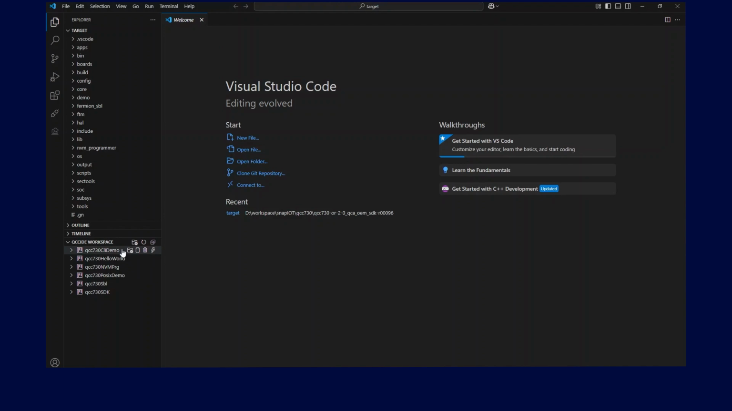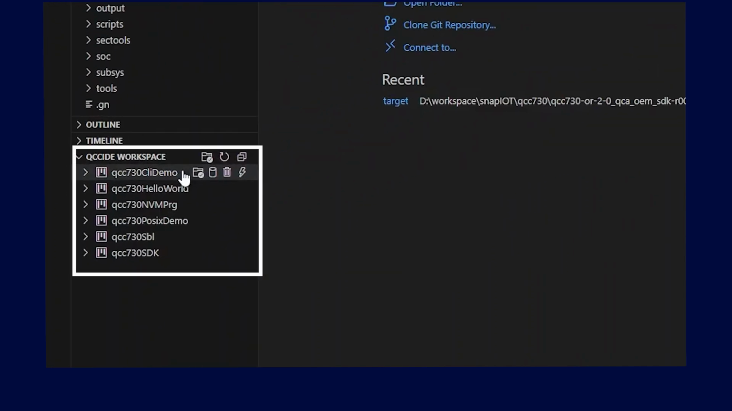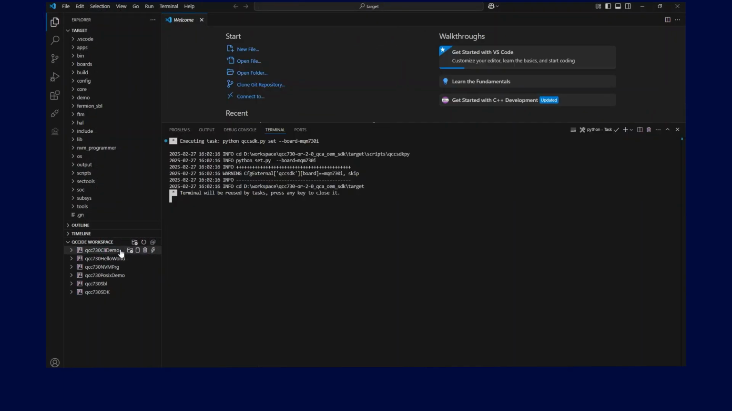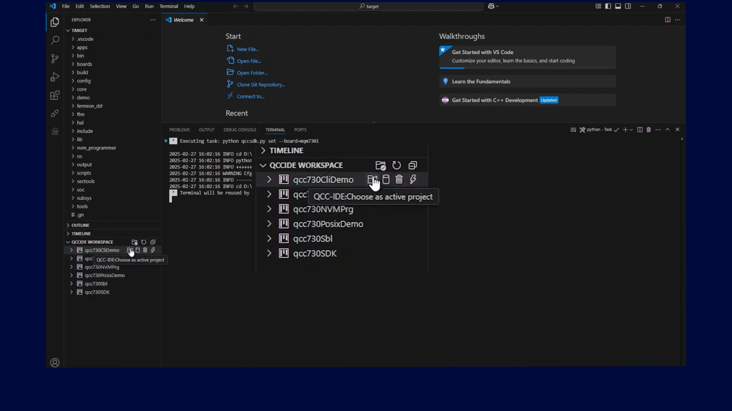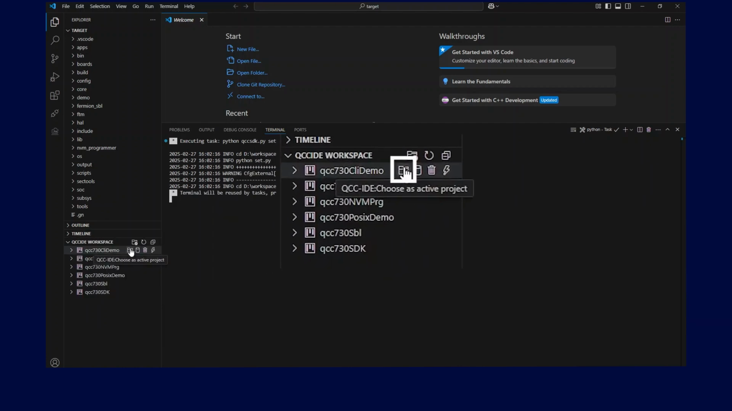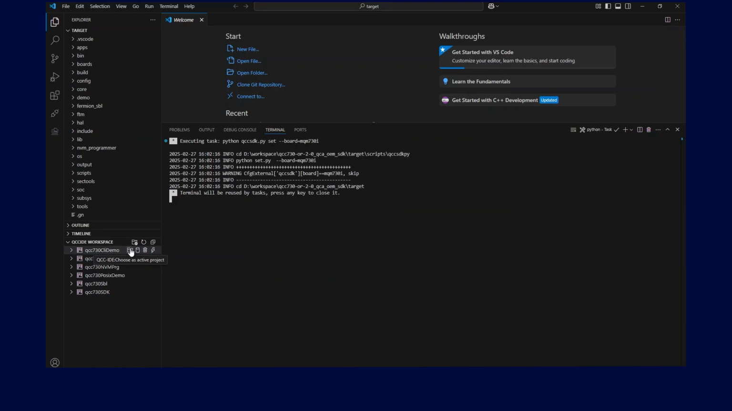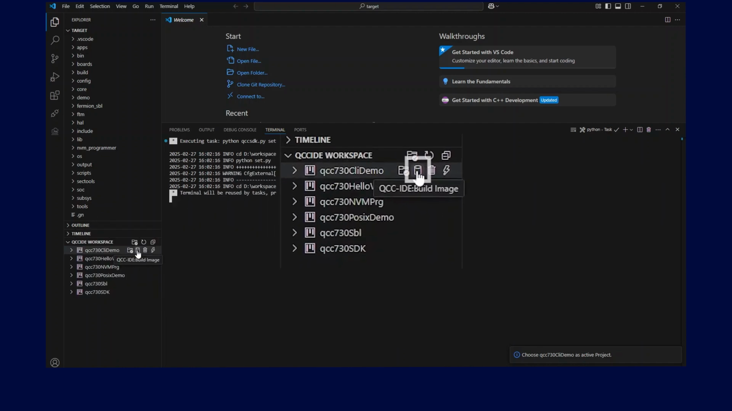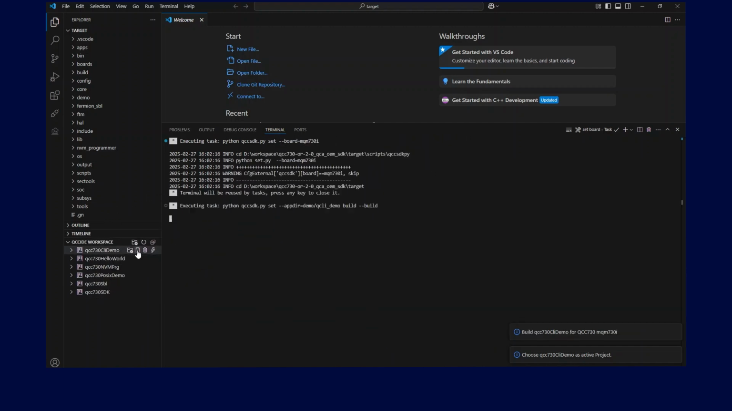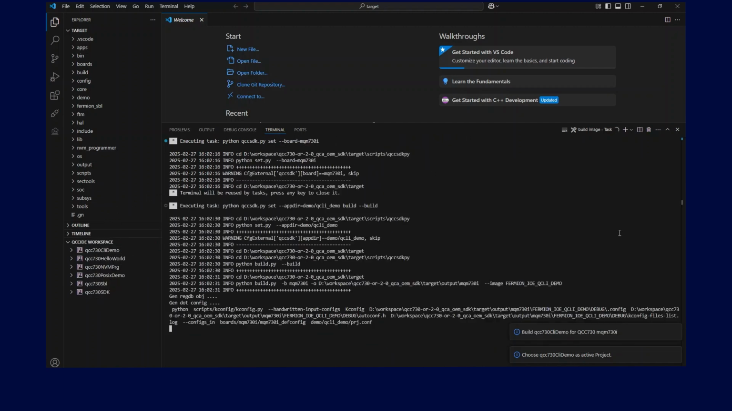There are active projects that are available by default. We will go and build QCC730 CLI demo. You will need to set this as an active project. Once you select the active project, you can click on this particular button to start the build process. It will automatically build an image.